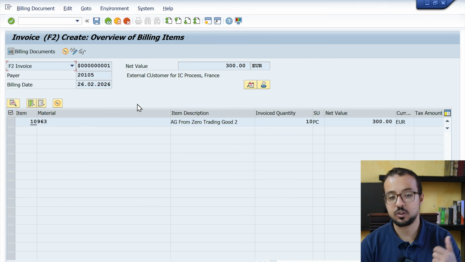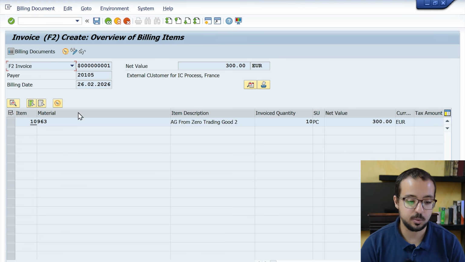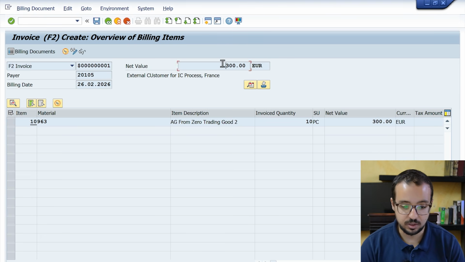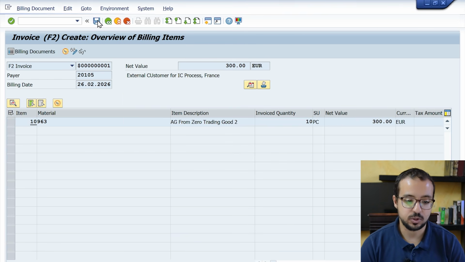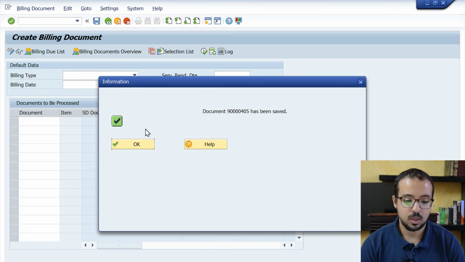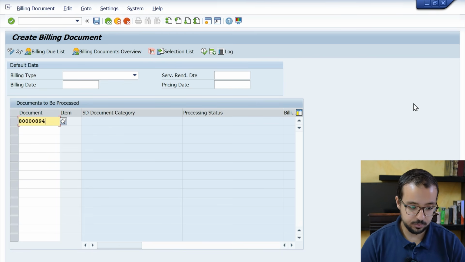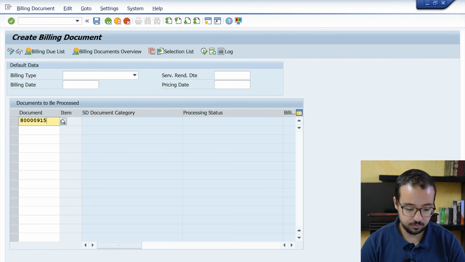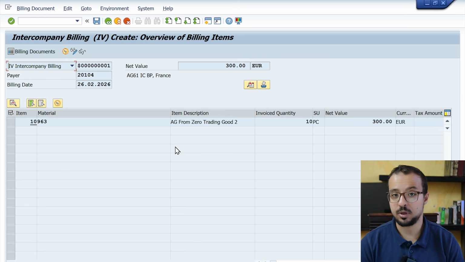So first we have the external customer billing document. So this is to the payer 2010-5, our external customer. We have the material and we have the net value. All the details are exactly the same as what we did before. So just save. And now we have our external customer billing document. Now let's proceed with the intercompany billing document. So this is the step that failed in the last outbound delivery. Now I'm going to insert the outbound delivery number. So 915. Enter. And this time we have no error in the intercompany billing document.